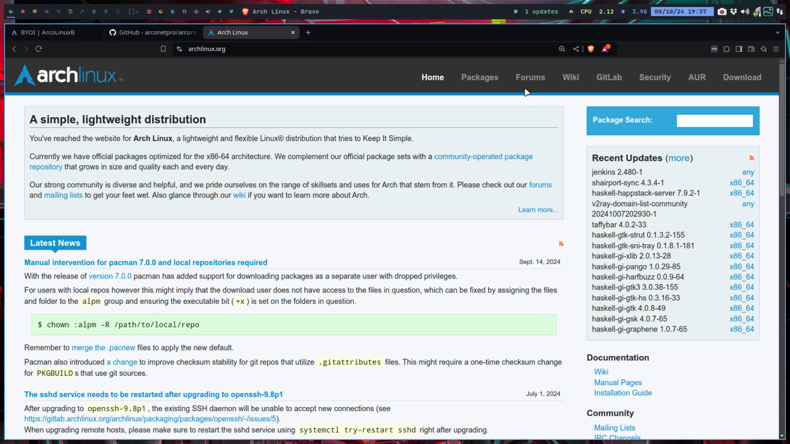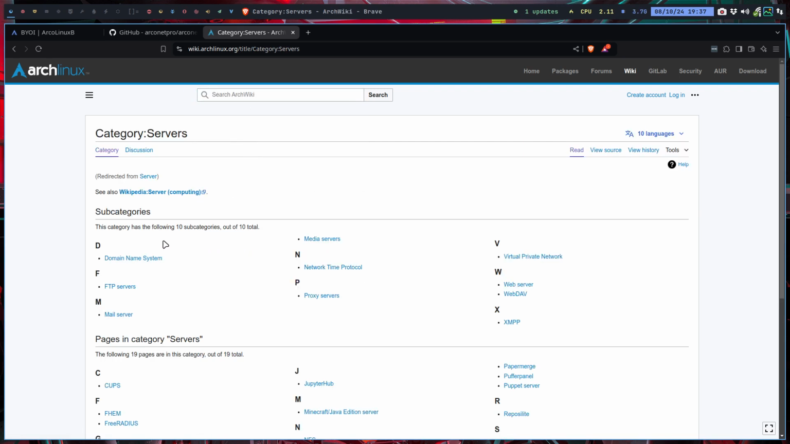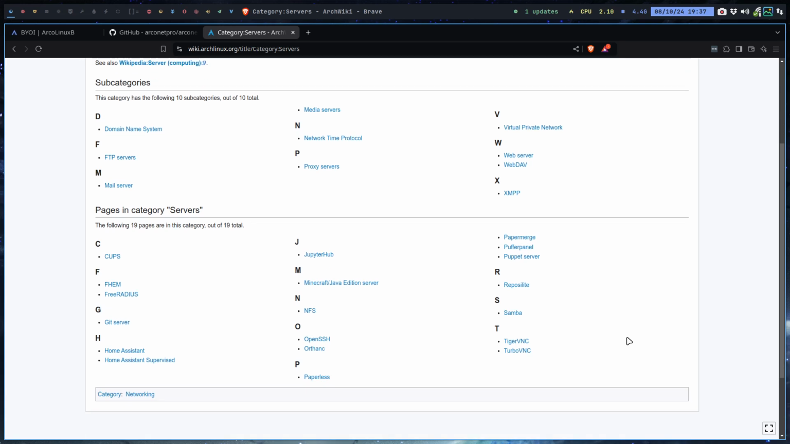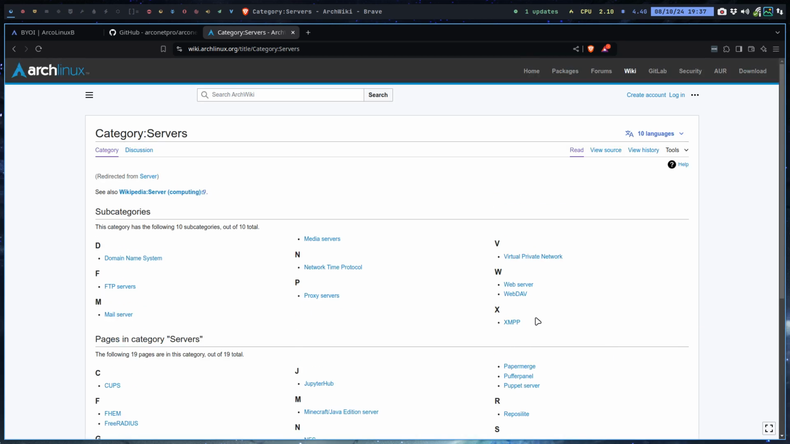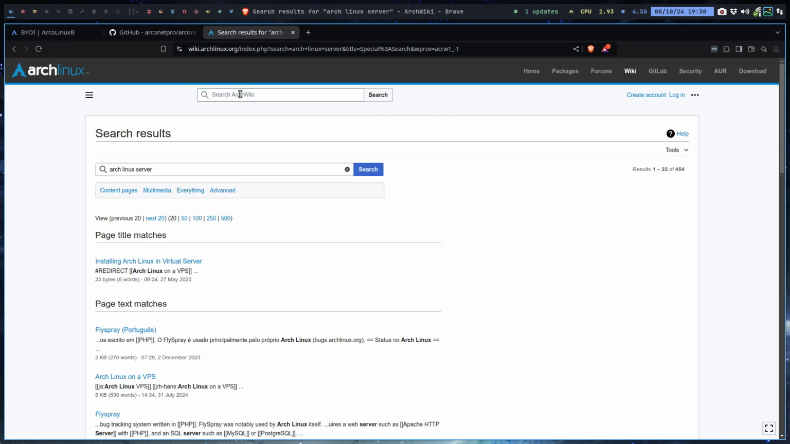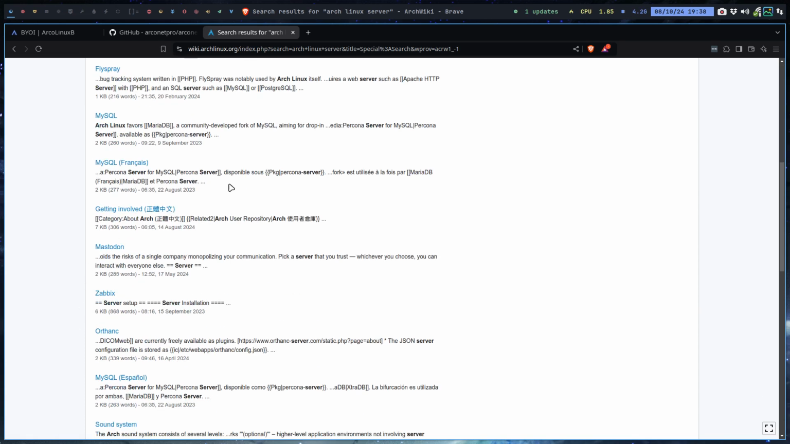ArcoLinux, let's see, where could it find it? Wiki maybe, and then server. Let's see what we get. Domain, FTP, mail server. Pacman servers, which is the best word to look for it? Arch Linux server. Let's see what we get. In a virtual server, no VPS, Fly, Spry. No, not good. None of them are good.